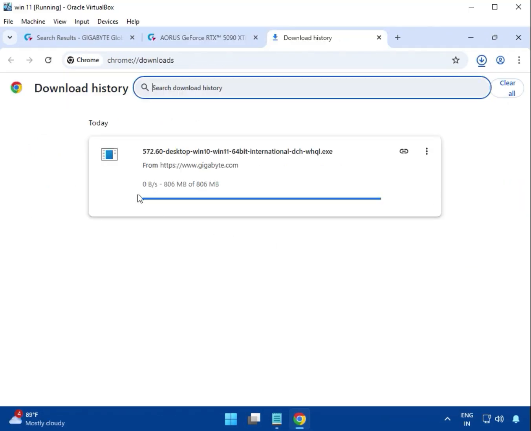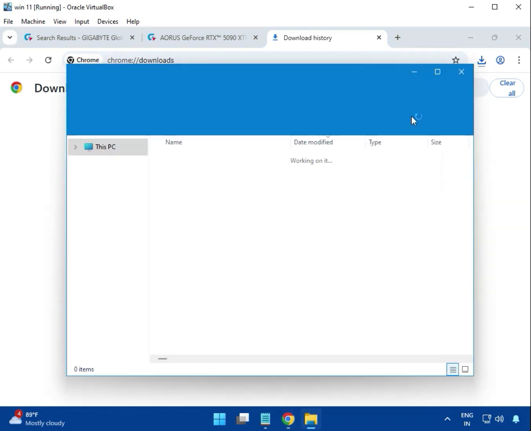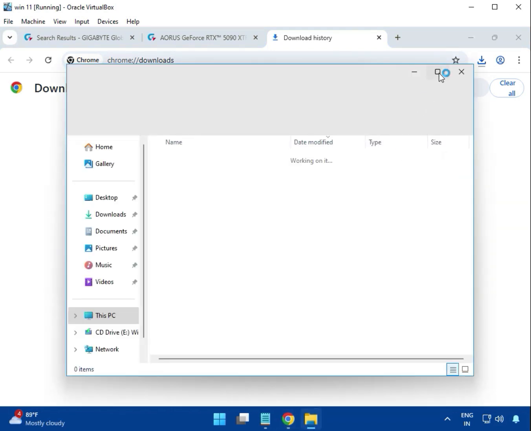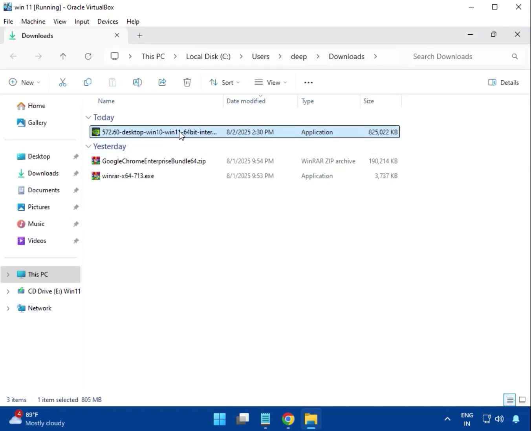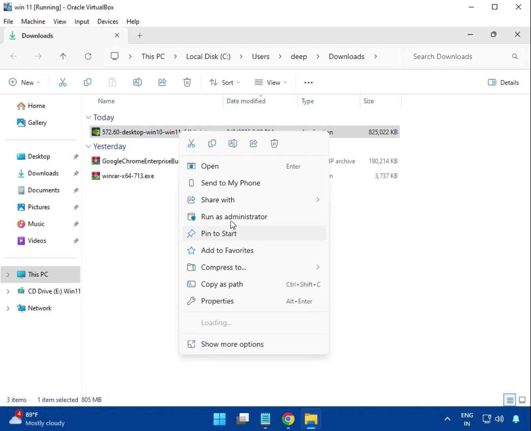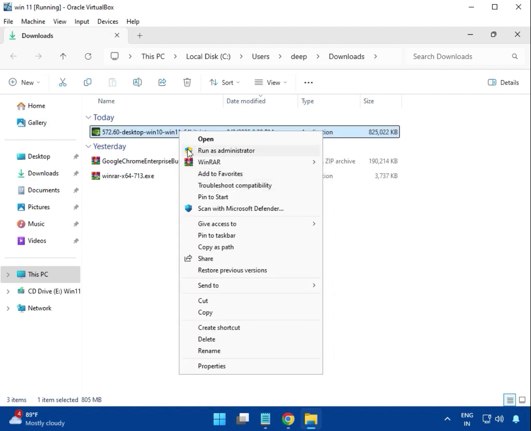Now you can see it is completed. Then open this file, show in folder, where it is downloading. You can see this is your driver. Just right click and run as administrator. And if you are using Windows 10, it is like this, run as administrator.